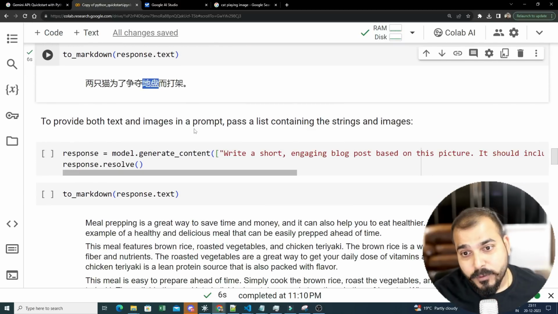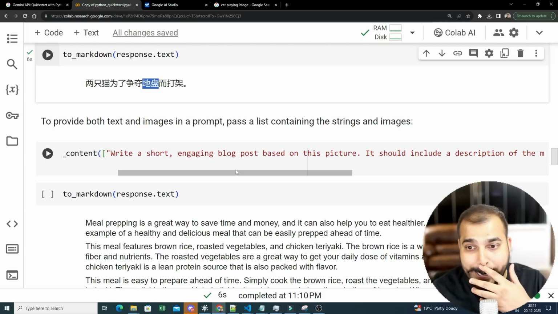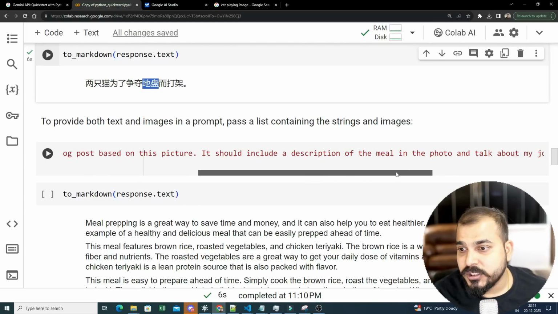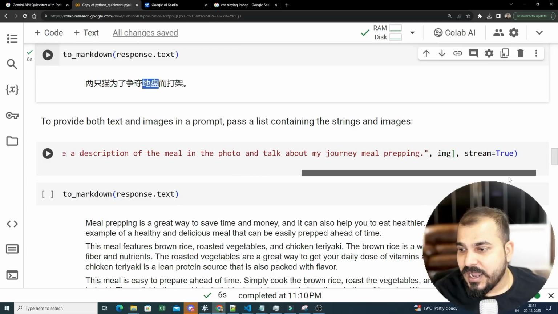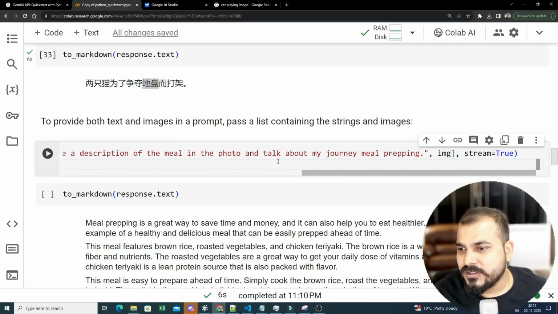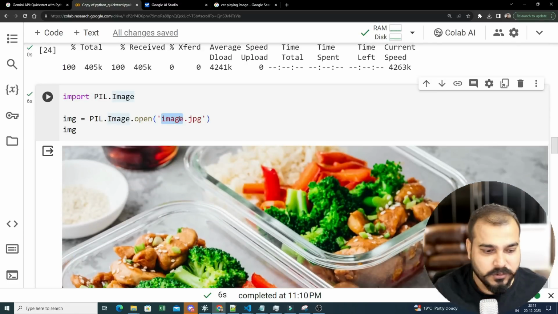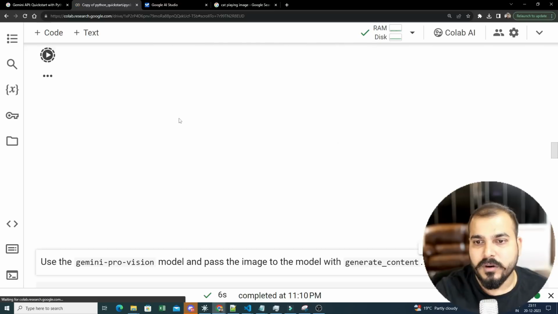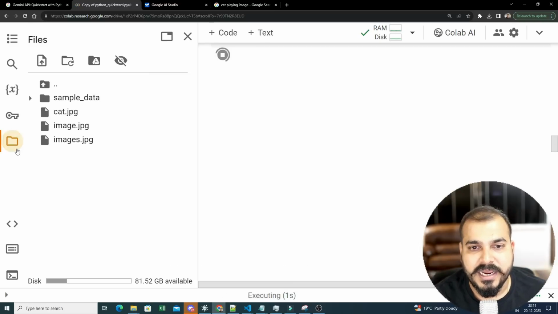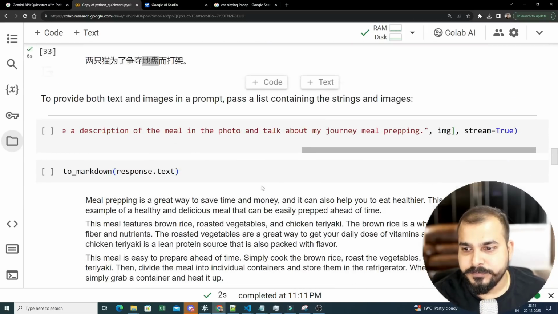Now the next thing is to provide both text and images in a prompt. I'm saying, write a short engaging blog post based on this picture. It should include a description. I think for this, it should be able to give, right? I think that is the reason it was not giving that well. So now let's see. I will go ahead and write cat.jpg. I hope it was cat.jpg only. Okay, yes, this was cat.jpg.